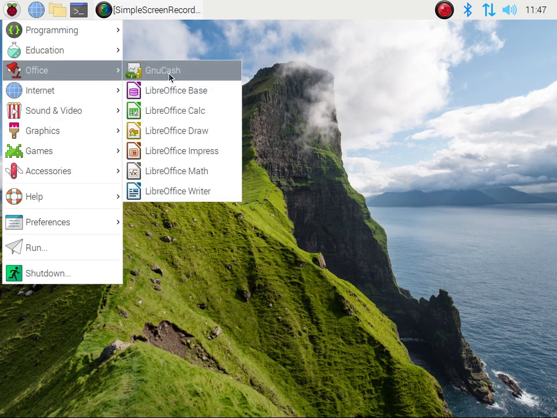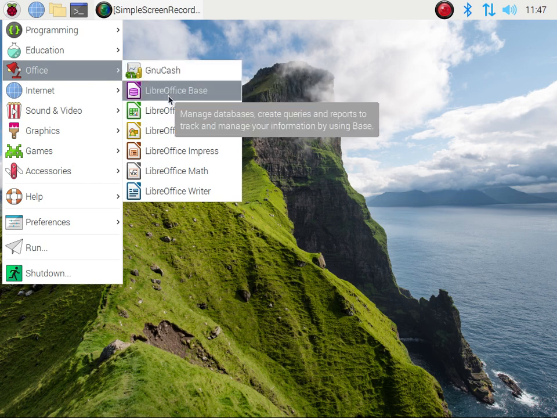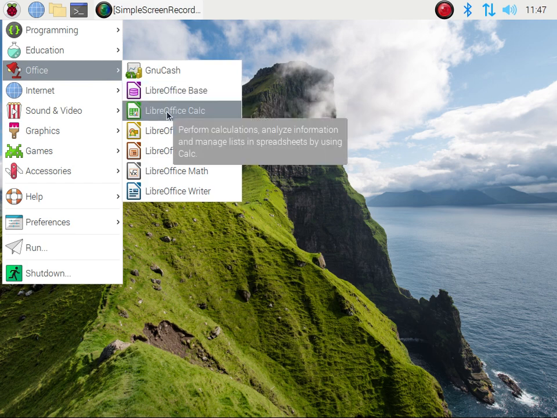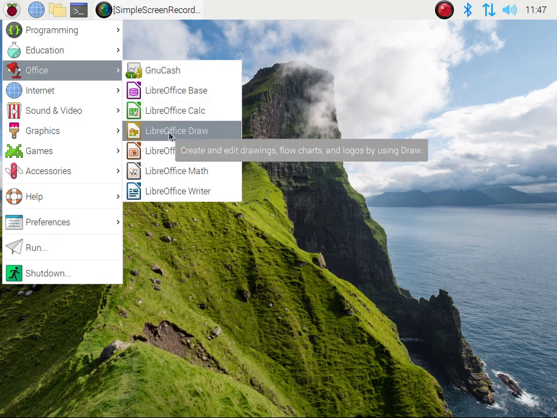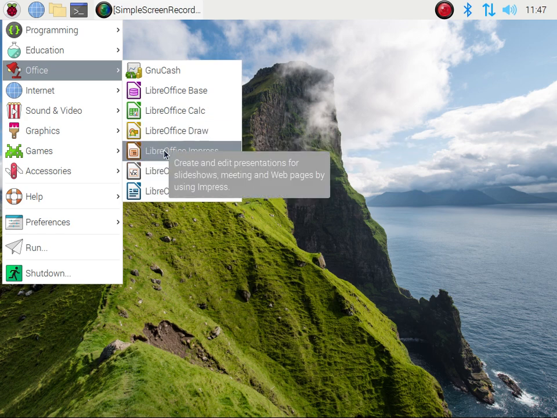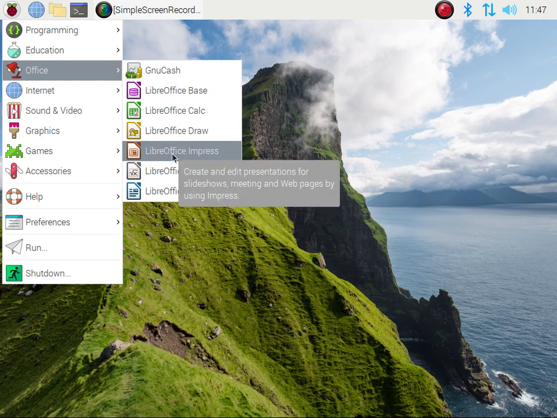Then you have got Office. In Office you have got GNU Cash, which is a finance management tool. Then you have got LibreOffice Base, which is the database, and then you have got LibreOffice Calc, which is a spreadsheet equivalent to Microsoft Office. Then you have got LibreOffice Draw, which is a drawing tool where you can draw and create graphics, simple 2D graphics. Then you have got LibreOffice Impress, which is a presentation tool where you can build PowerPoint presentations.